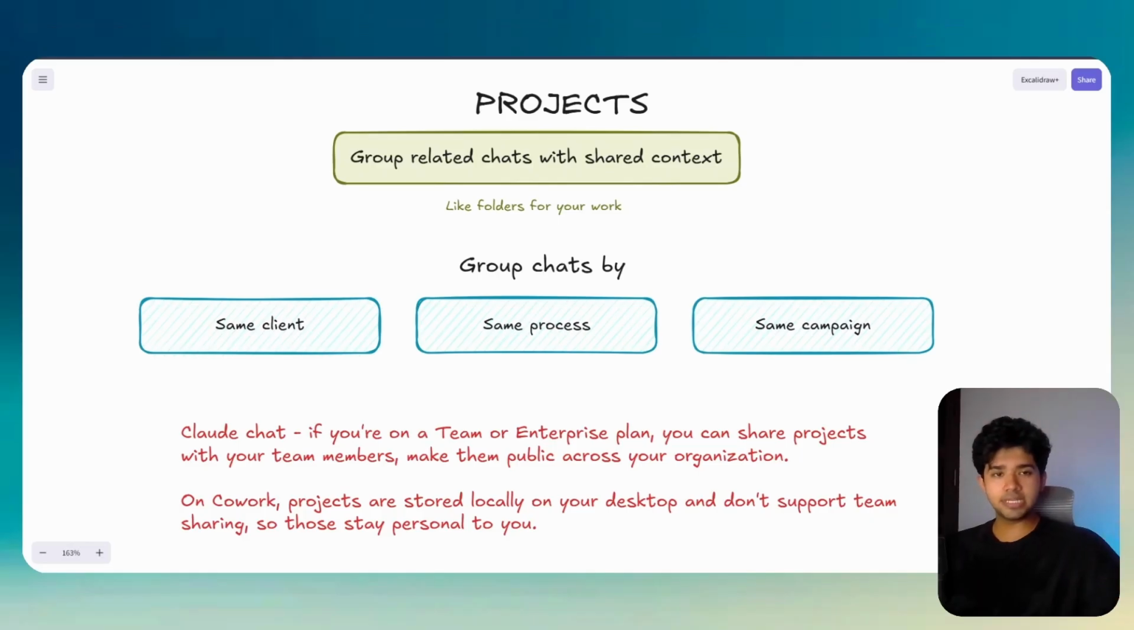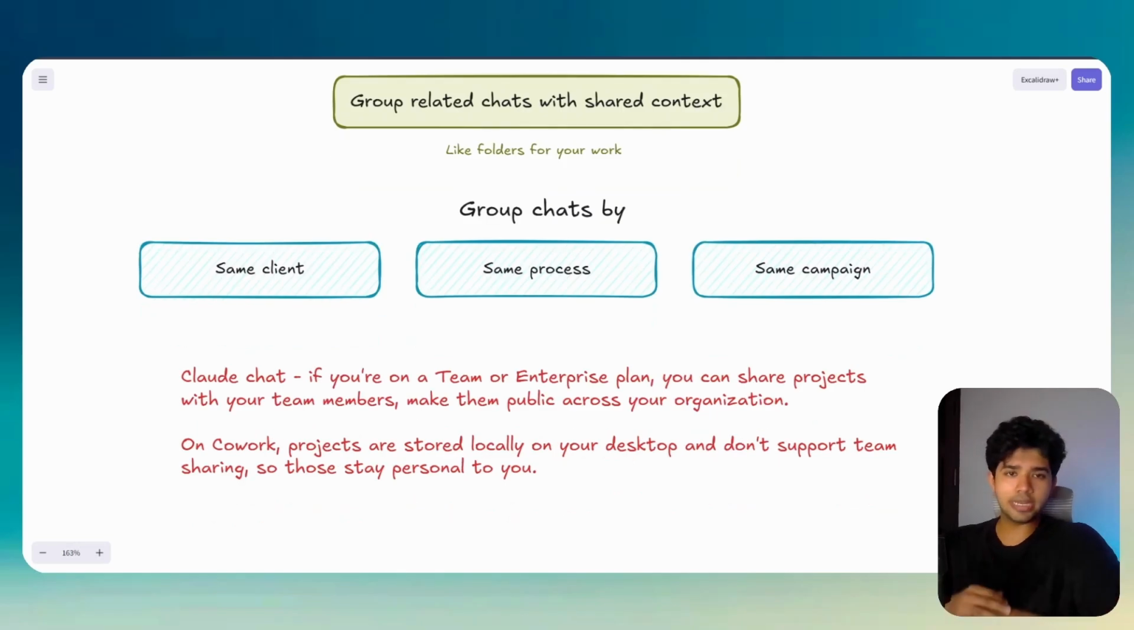Now projects is what enables you to group related chats and Cowork sessions together. Now these are like folders for your work. Now you can group chats by the same client, the same process, or the same campaign. Now do note that if you are on a business plan, that is a team or an enterprise plan, you can share projects with your team members, that is, you can share the chat projects within your team members or make them public across your organization. Whereas on Cowork, the projects are stored locally on your device and they do not support sharing them with your team, and these stay personal to you.